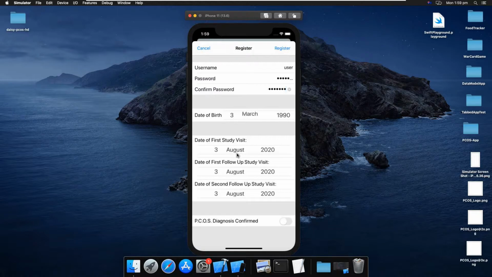Just with a random date of birth. And we'll put in some dates for the first, second, and third study visit. Currently these are static questions just in a table, so you can add more cells to the table to add more questions, but that has to be done manually in the Swift. I'll just put these dates in, confirm the diagnosis, and we'll register.